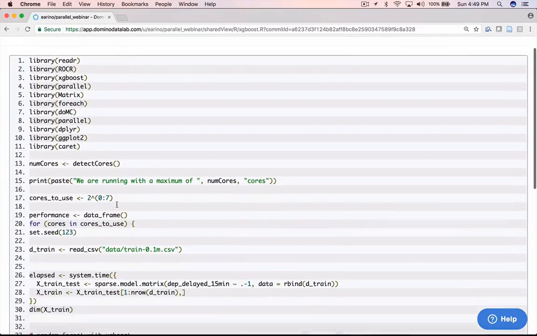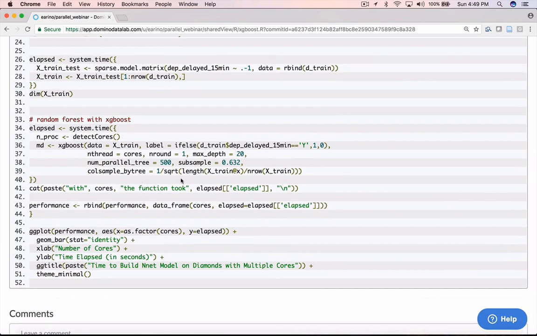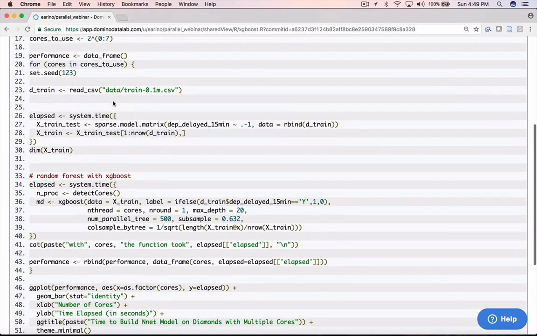In the sample code, we see that leveraging multiple cores is really straightforward in XGBoost. All that you have to do, after you've created your sparse model matrix with the data that you wanted and you're ready to actually train, is literally just call it with nthread equals cores. This does everything that you need to automatically parallelize the building of the GBM across multiple cores on your system.